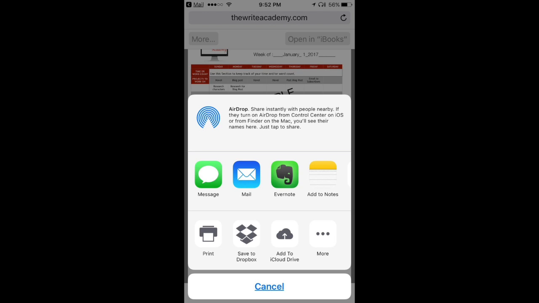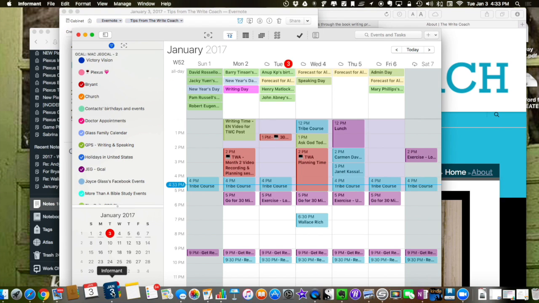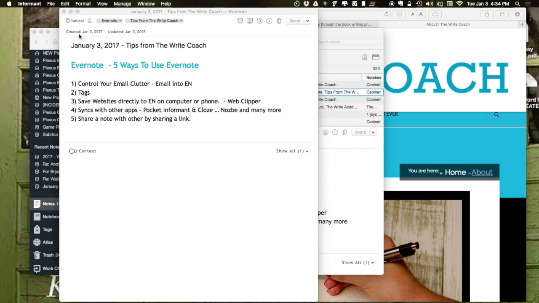The other thing I love about Evernote, it syncs in with other apps. Pocket Informant is an app that I use. Right here, it's a calendar and task management. But I can save notes directly into here if I want to. Now, I don't choose to because I use it in another app. I don't need it in this app. But that is a great thing. Evernote syncs with a lot of different things.